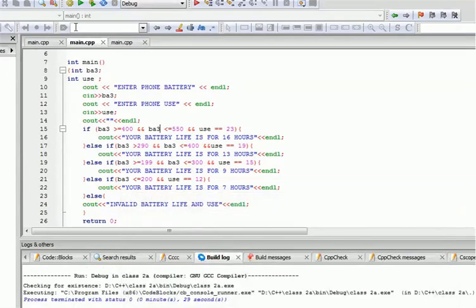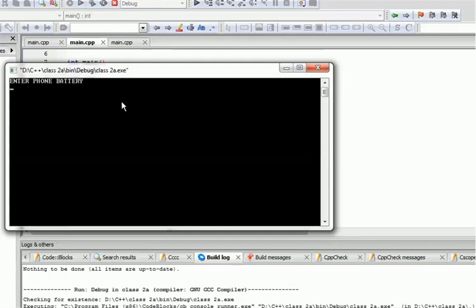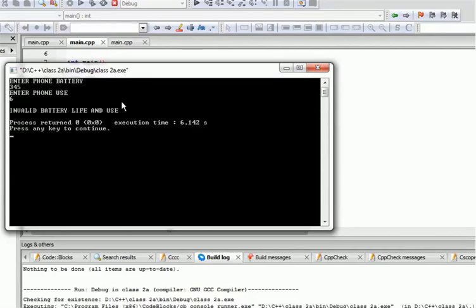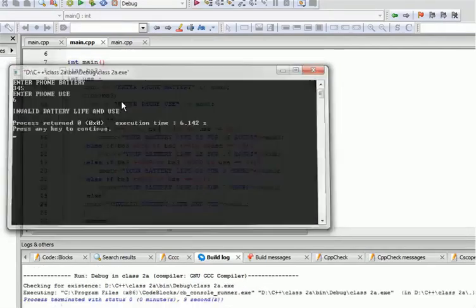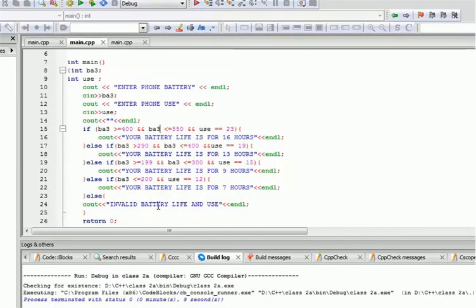So let's try something different. Let's try this battery range and then 6, invalid battery life and use. So it had to jump to the else statement here.